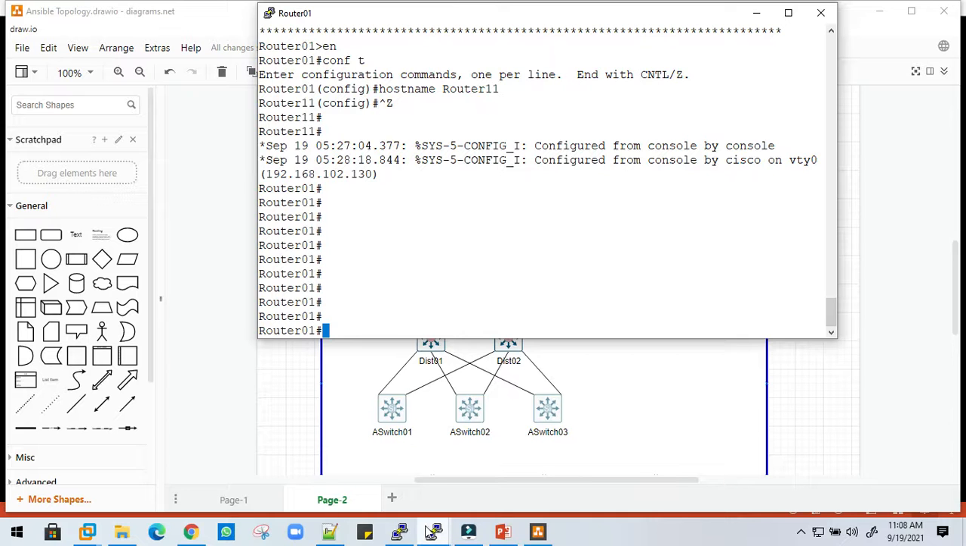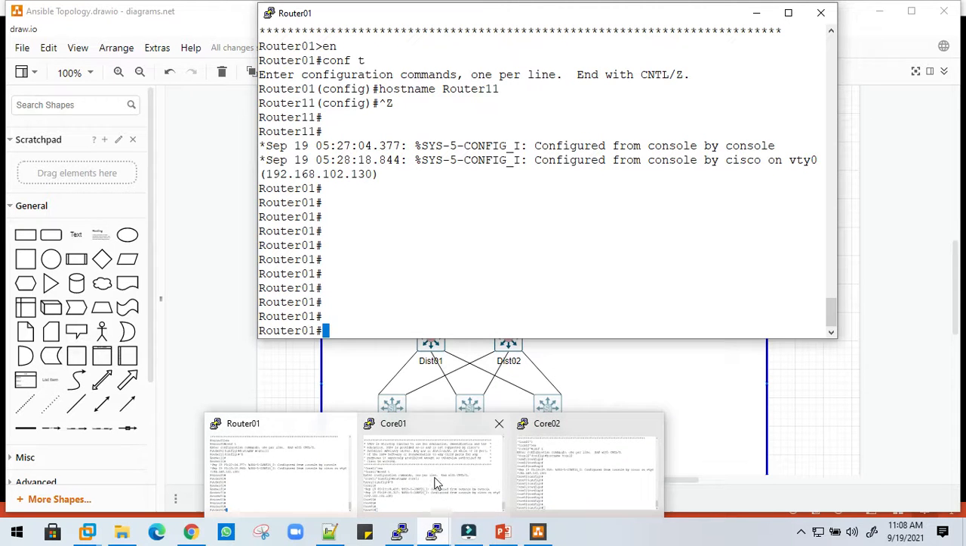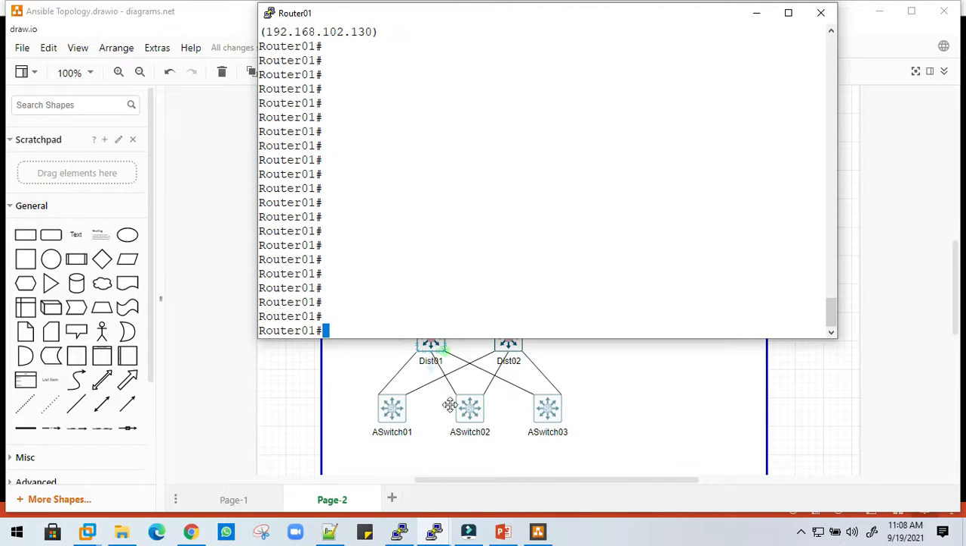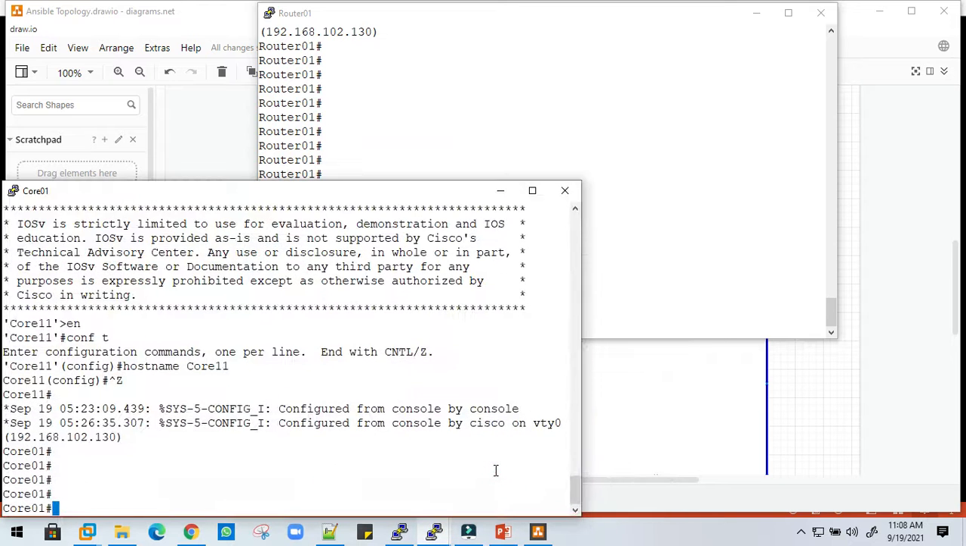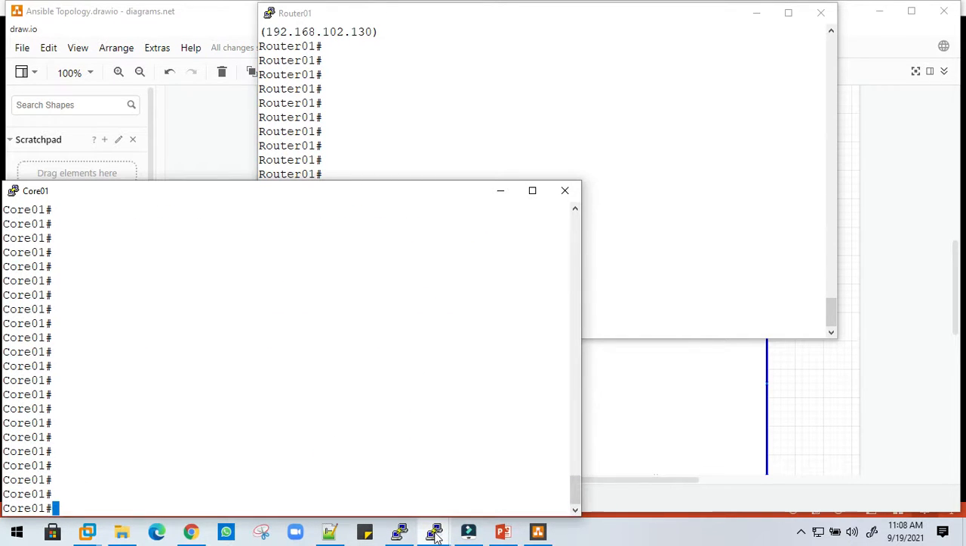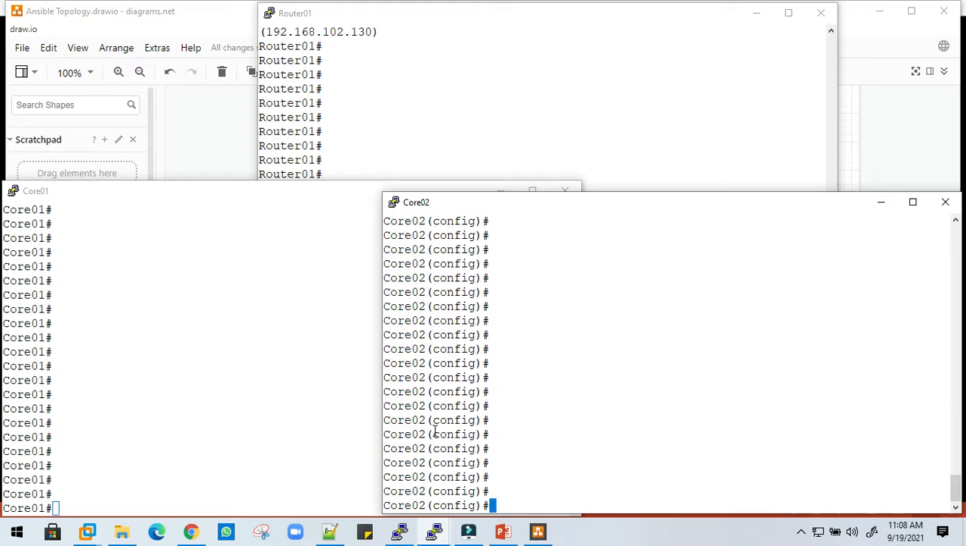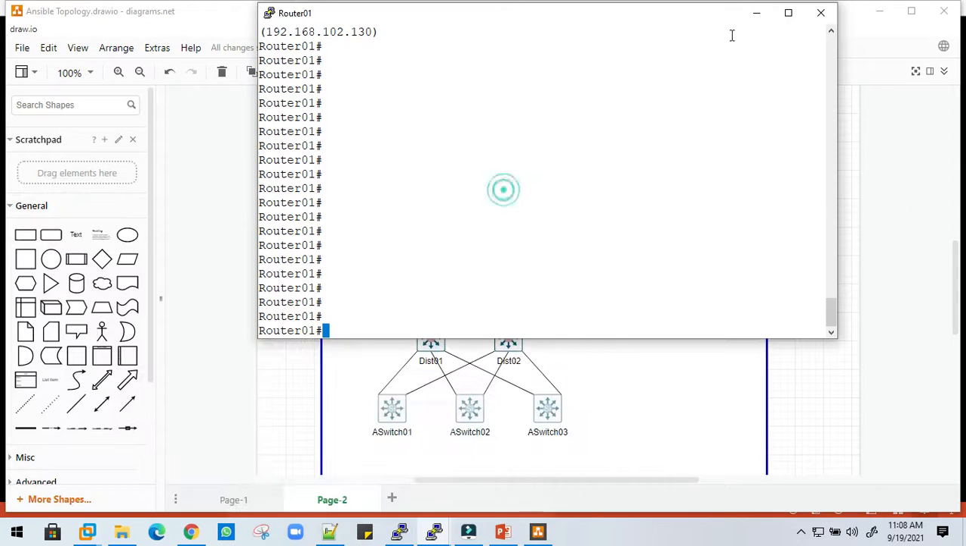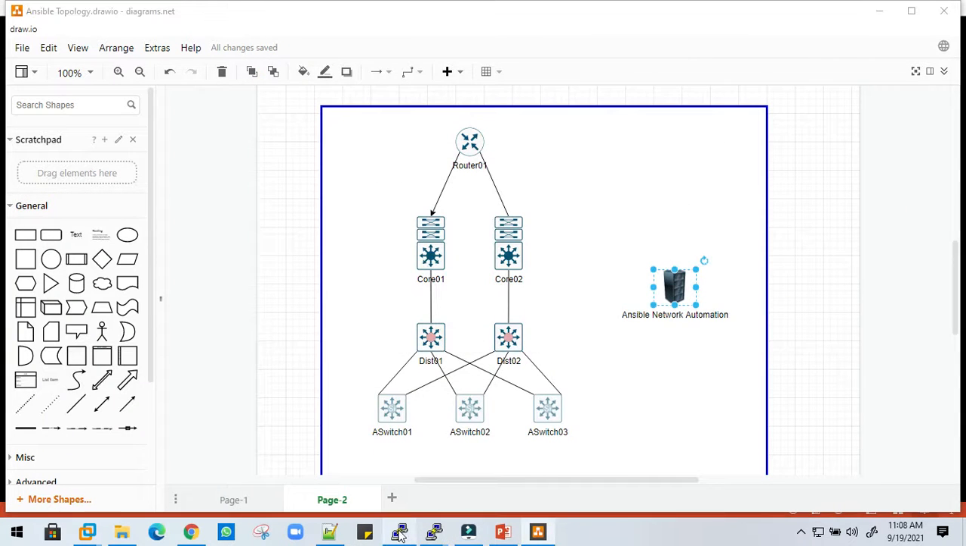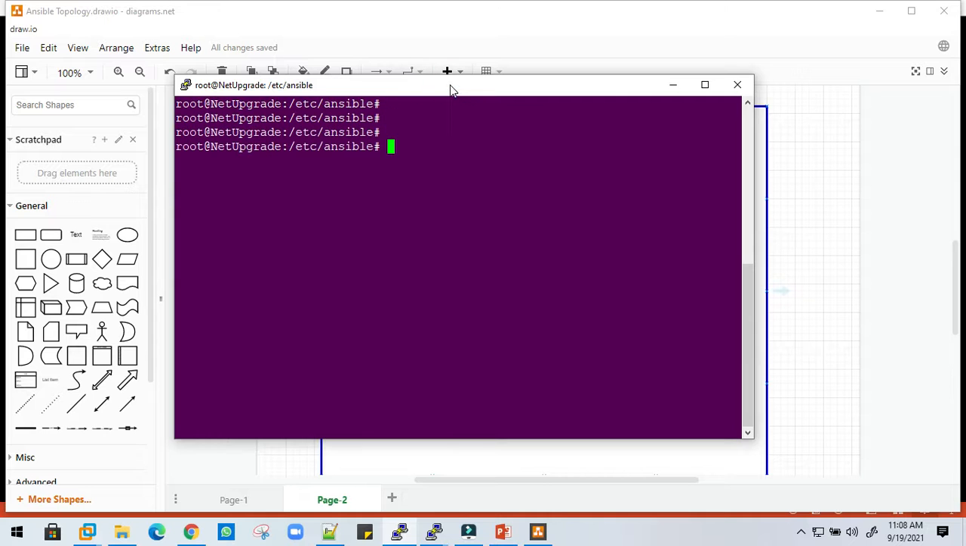Here you can see the host name is router 01. The second device is the core switch. This is core 01 and this one is core 02. Now let's minimize and open the Ansible device, which is here.